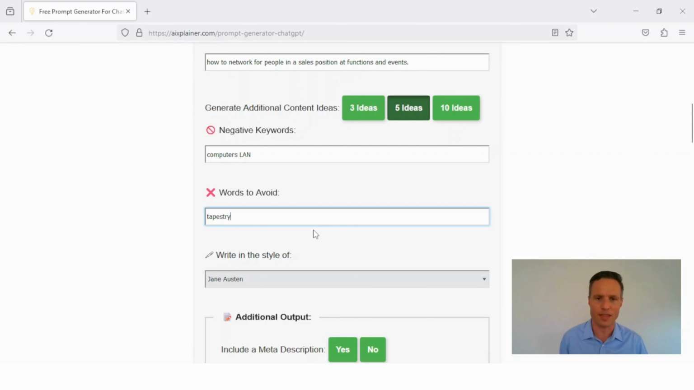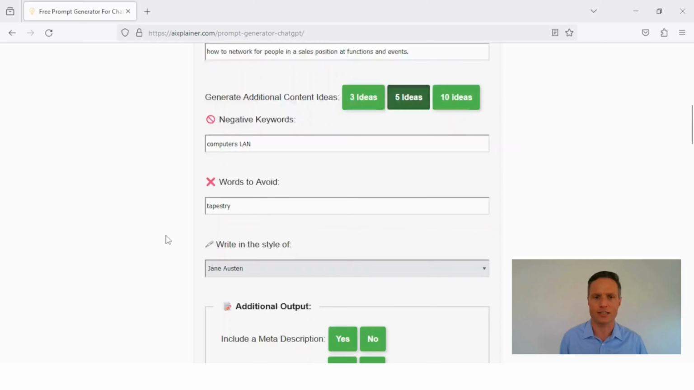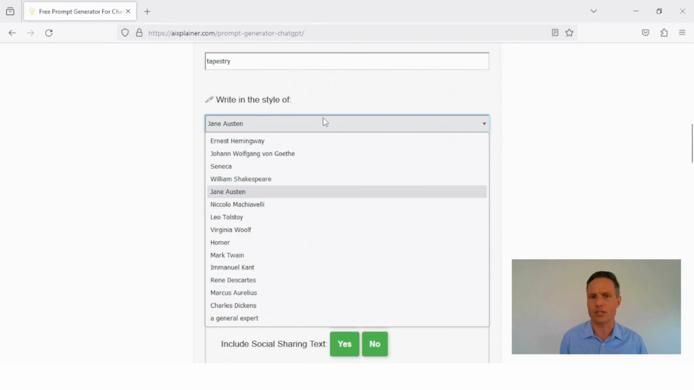Now, for writing in the style of, here I've selected Jane Austen, but you can also select any other writer. And why did I do that? Because ChatGPT tends to write in a bit of an AI style, a bit of a generic style, which is fine sometimes, but by borrowing a style from someone else, it will create more variance.